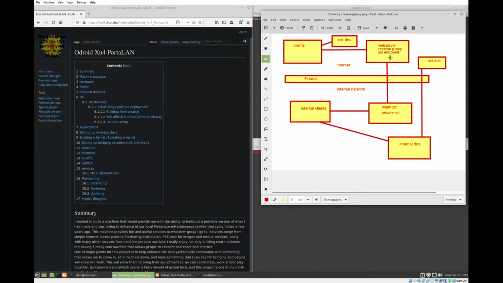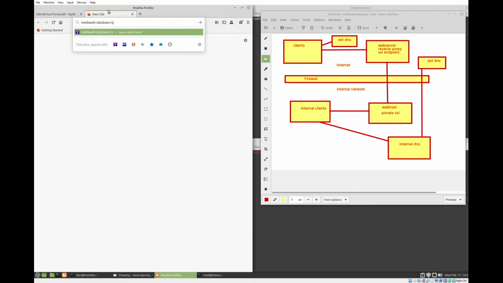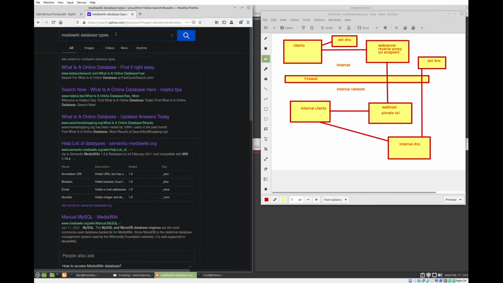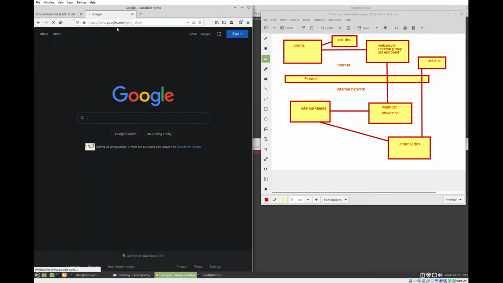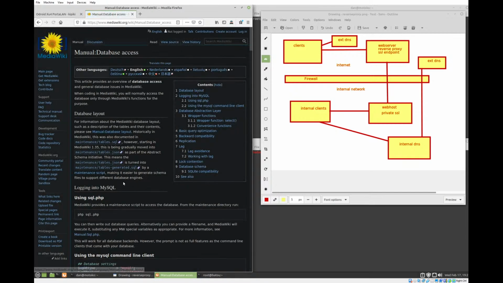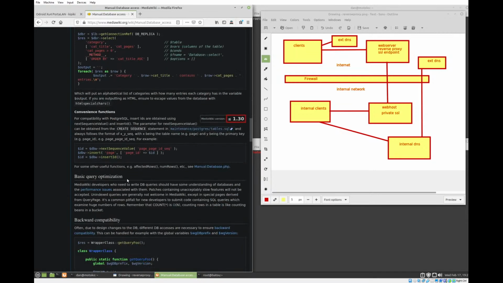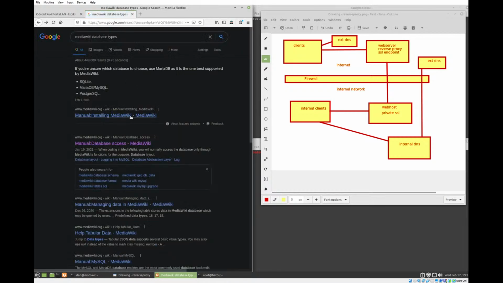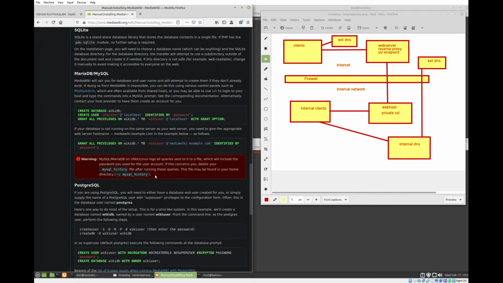NoSQL, or it's not called NoSQL. Is it? I can't remember. Let's go to installing, and SQLite. That's what I use.